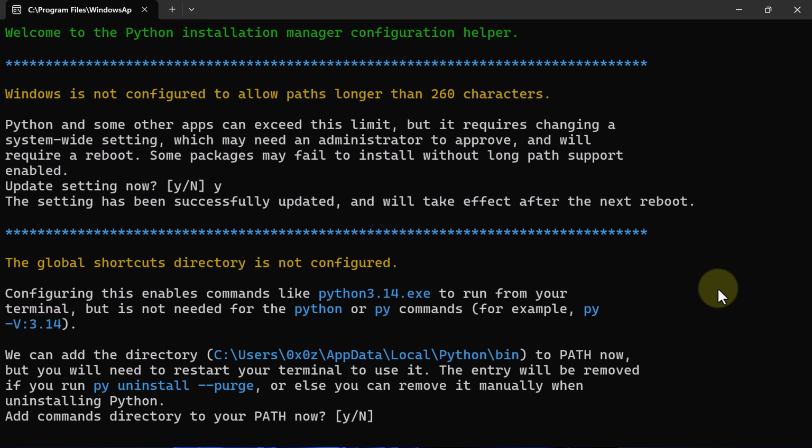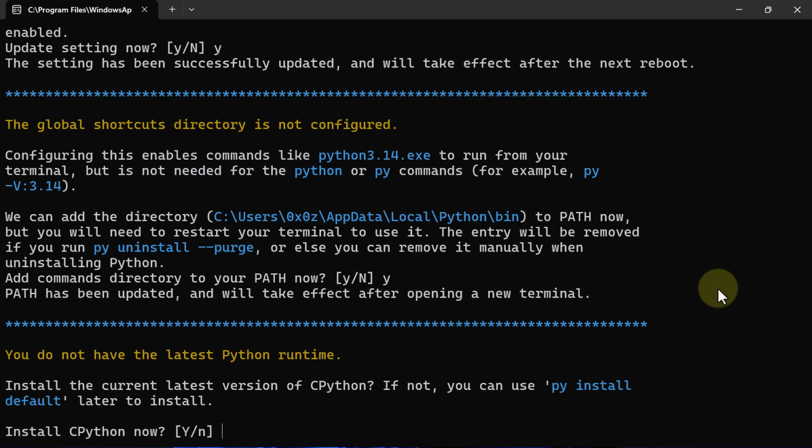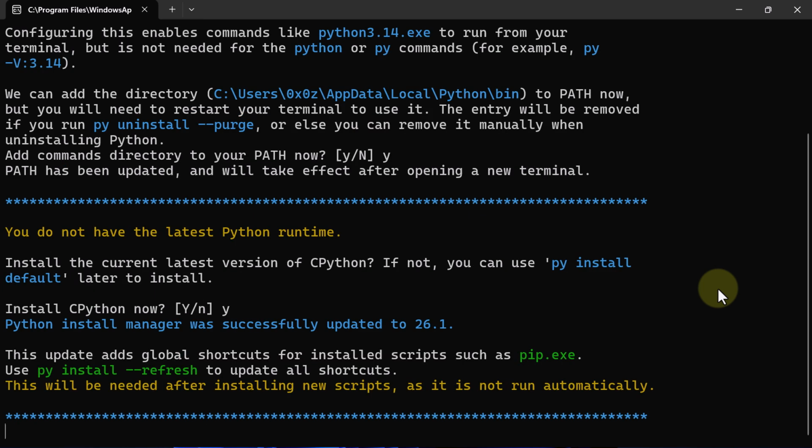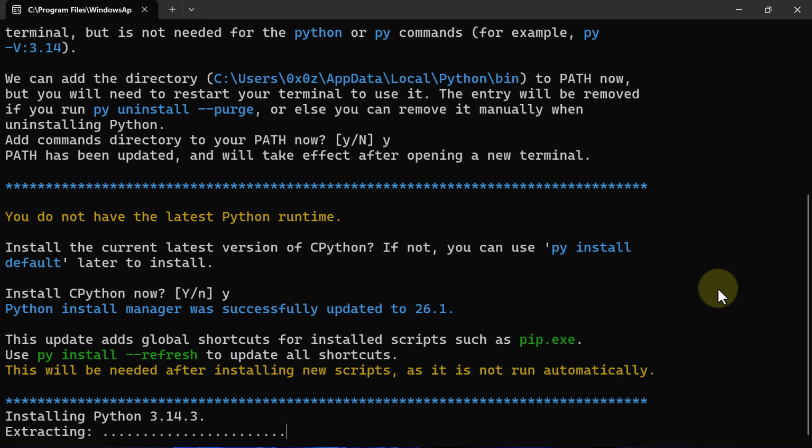Now the second question is about updating the path environment variable with the Python install location. Again here we will enter Y and answer as yes, and after that I will hit the enter key. Now the next question is about downloading and installing the latest version of CPython. Again here we will enter Y and answer yes, and after that we will hit the enter key. Now it will download and install the Python.